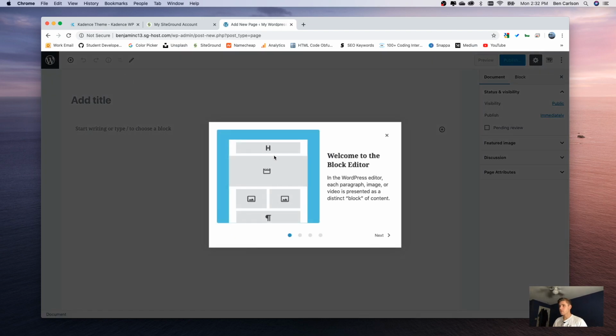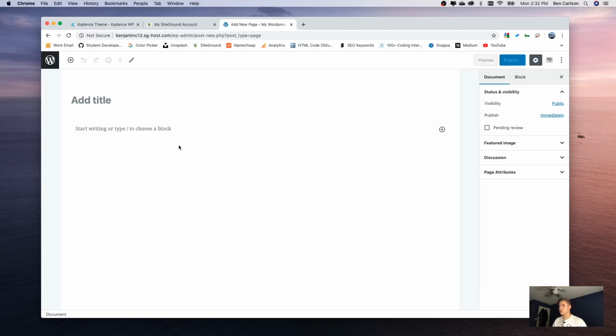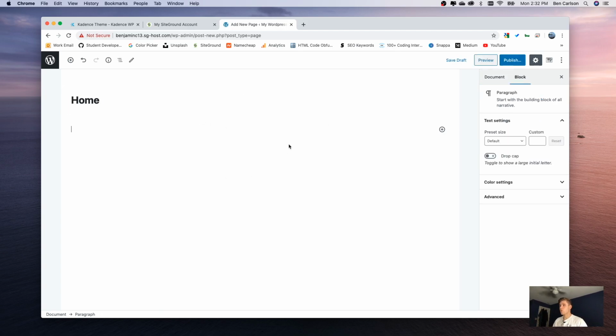So I'm going to hit add new, and this theme uses the block editor, so you can click next to see how this works. But all I want to do now is go up here where it says add title, and the first page that we're going to make is the home page. So I'll say home, and you can add more stuff here, but I'm just going to go through and create a couple of pages before we add content to them.